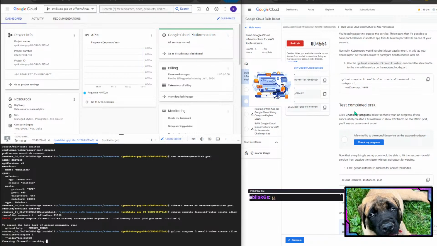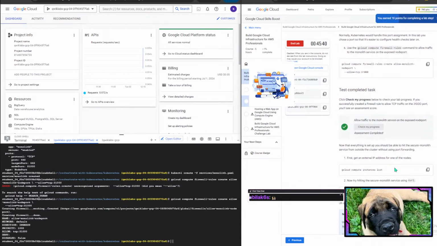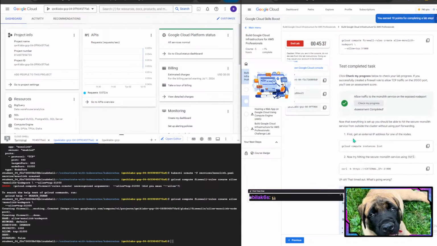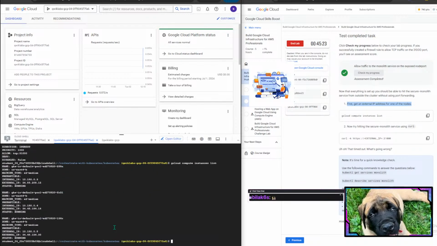Then after this job is completed, we can check the progress of allowing traffic to the monolith service on the exposed node port. Yay, complete. Okay, now first get an external IP address for one of the nodes. So gcloud compute instances list. So for one of the nodes, external IP one, second and third one.